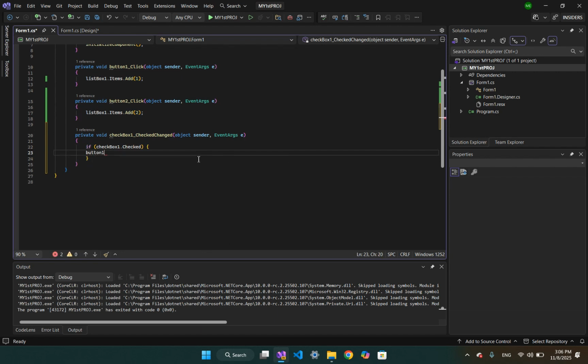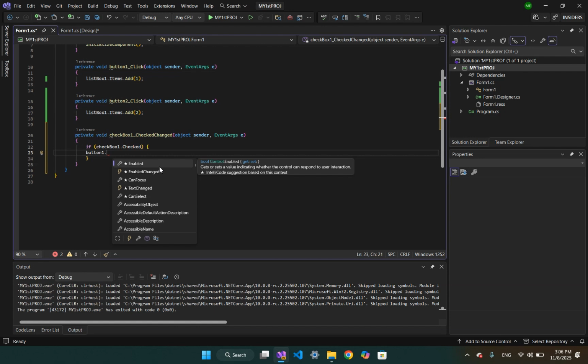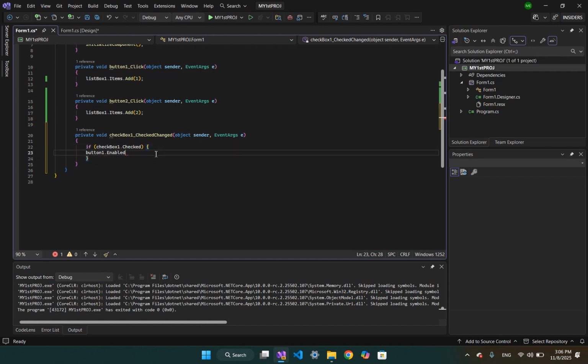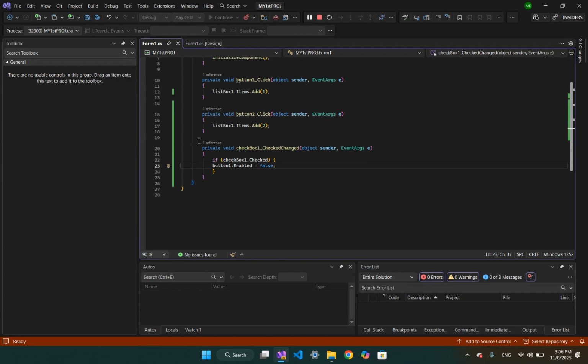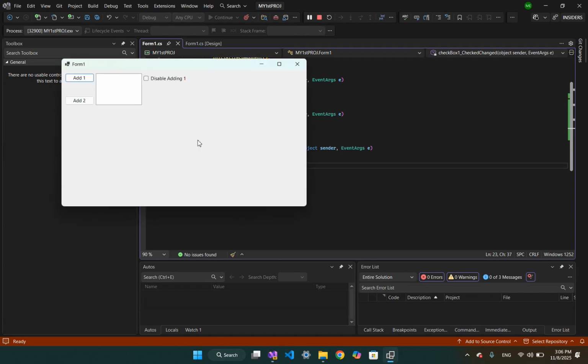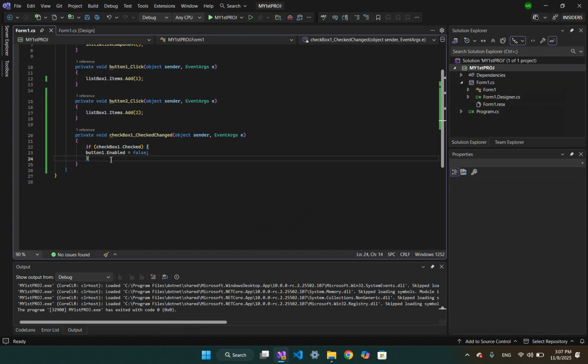button1 dot Enabled equal false. Run the project. Test the button. When I uncheck it, it's still disabled. I want it to be enabled if it's unchecked.